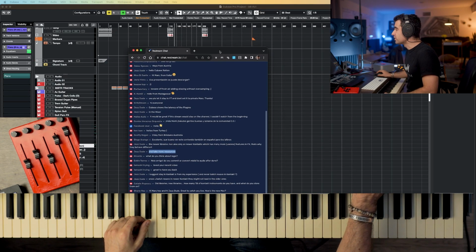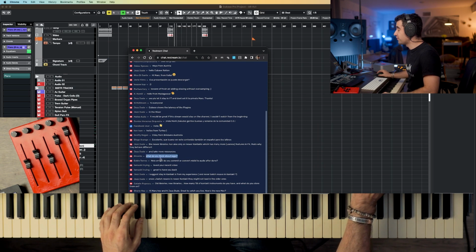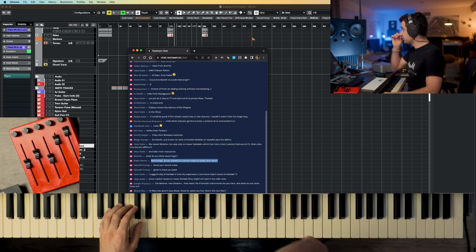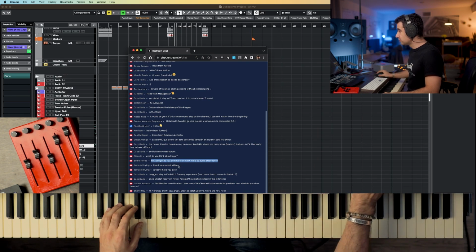Let's see if there's any questions. Logic is great. I love it. Used it for a while. Back in the day, Logic, fantastic. There are many composers using Logic. Do you commit or convert MIDI to audio after done? Yes, of course, to submit to DAP. Thank you, Tamashi.